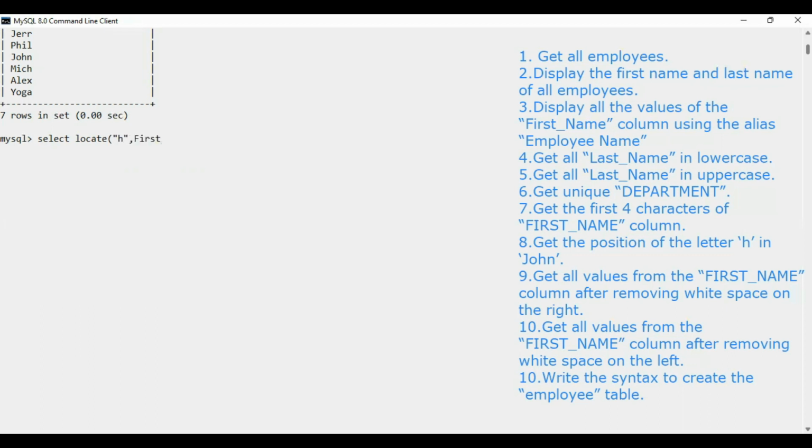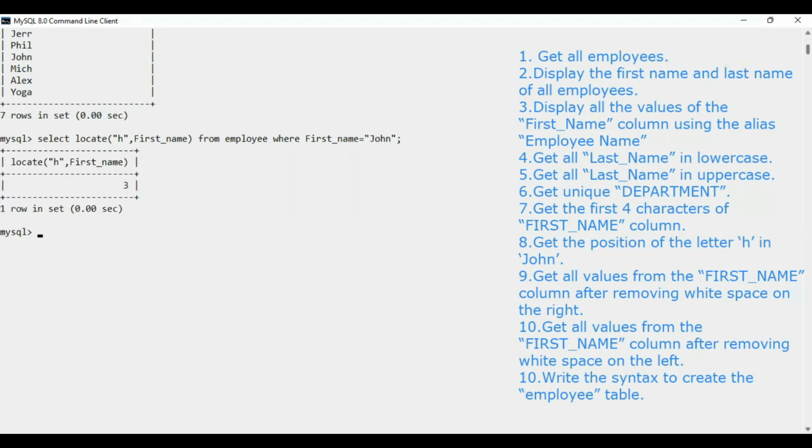So first_name, from table name employee, and I have given a condition: where the first name should be John. If it is John only, it can find the H in John. So you can see John, the H is in the 3rd position. So it is showing number 3.